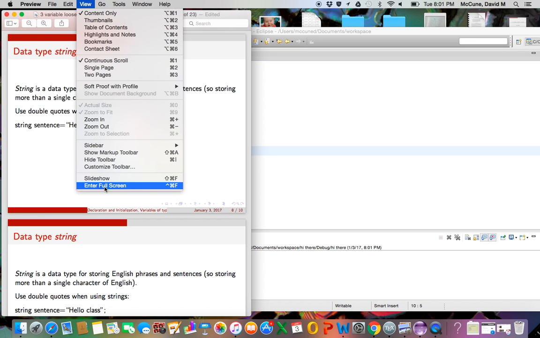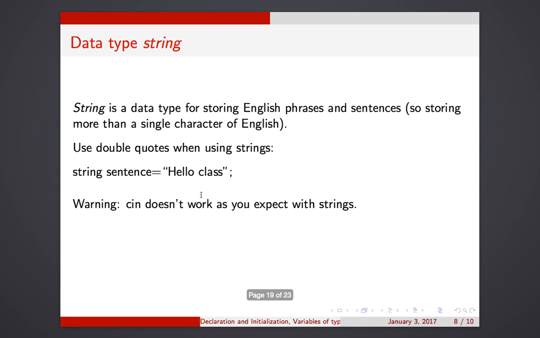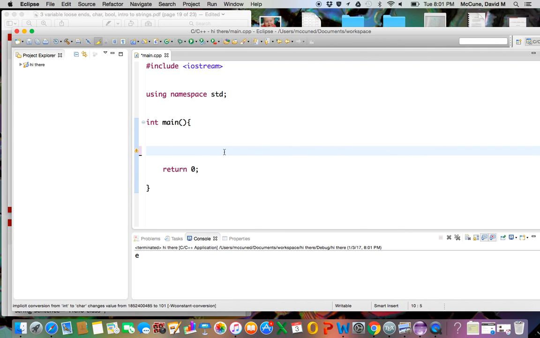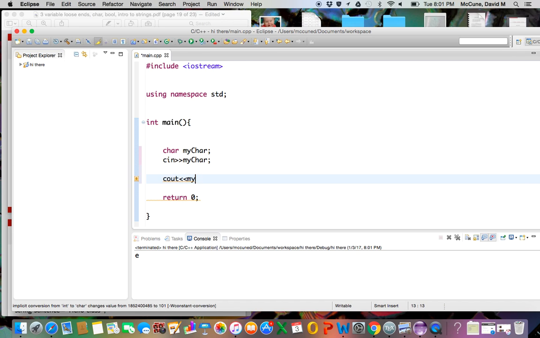Okay, so that's the difference between strings and characters. One warning here is that cin doesn't work as you expect with strings. cin works just as you would expect with anything else. So let's just declare a character, and then let's grab it from the screen, and let's see what the computer then thinks it is.